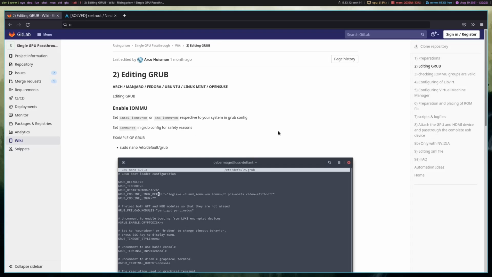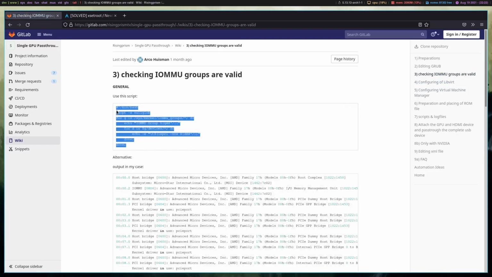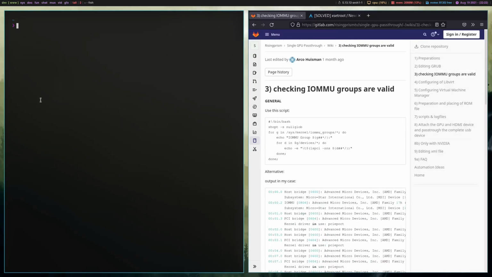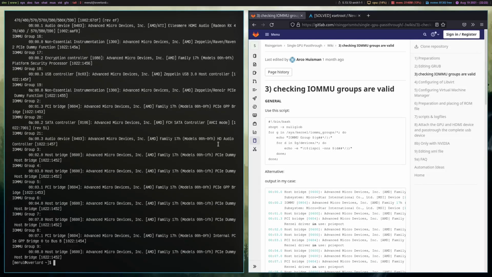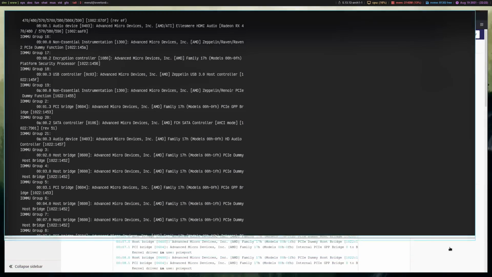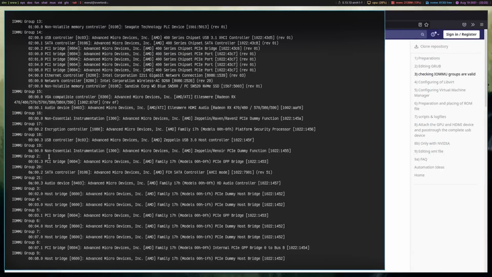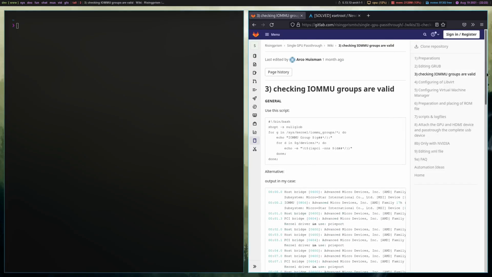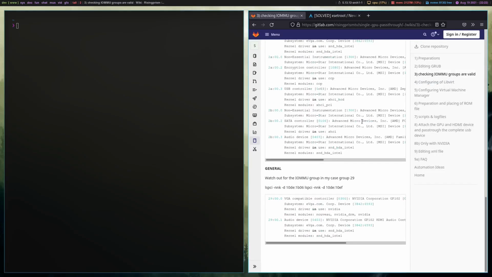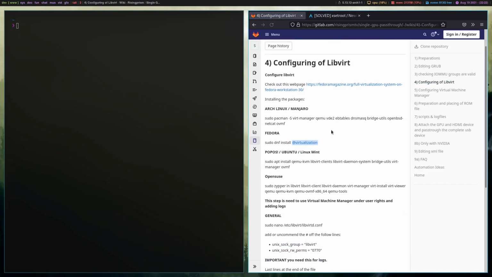Alright, so we're back, and this step of editing the bootloader has been done. So let's check if our IOMMU groups are valid. I'll open my terminal here, switch to bash, and here we go. Our groups look sane enough to me. Let's find our graphics card. There it is. So this is done. Now we need to configure libvirt.